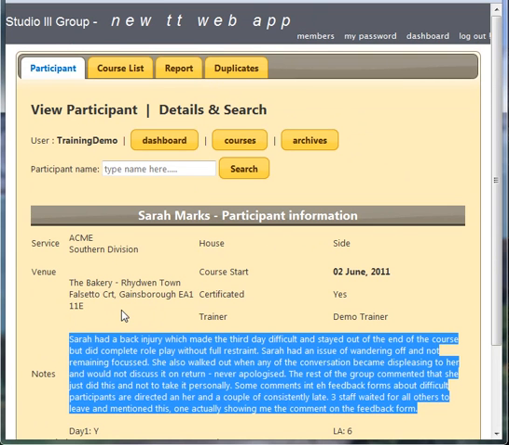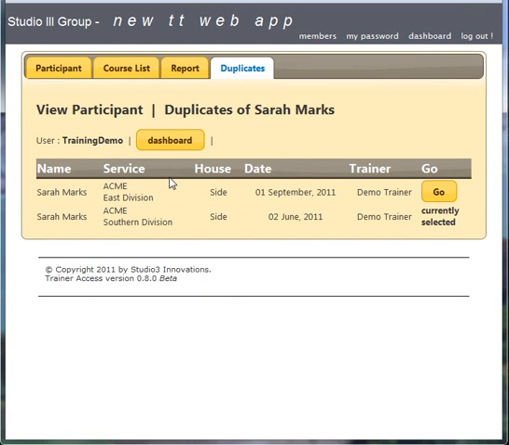Now, because she's been entered twice, she has a duplicate. That's purely because of my testing. Her duplicate meant that she was on a course in Eastern Division on the 1st of September, but currently I'm on the 2nd of June. So the 2nd of June was the original course, and 1st of September was the one we did earlier.